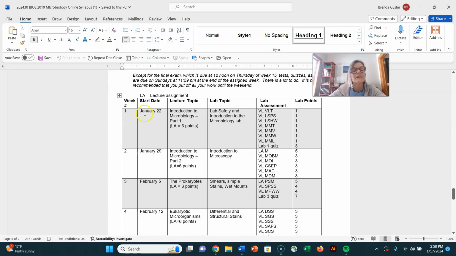Okay. So here's week one. And this is the lecture topic we're going to do. I put right there that the lecture assignment is going to be worth 6 points. Here's the lab topic, and then here's all the virtual labs that you're going to be doing. VL is virtual lab. These are all within this lab handout, and there's also a lab quiz. So you can see how I get all those lab points like that.